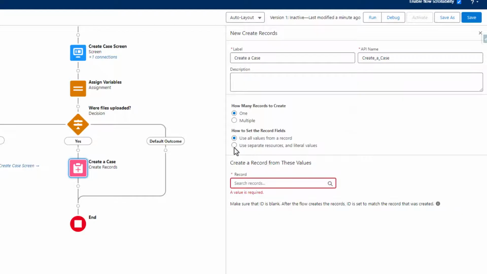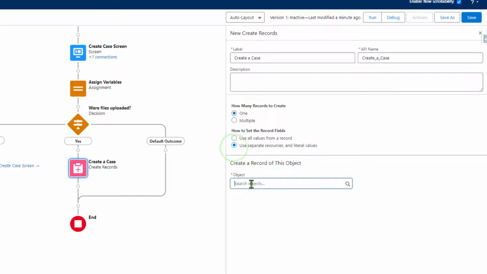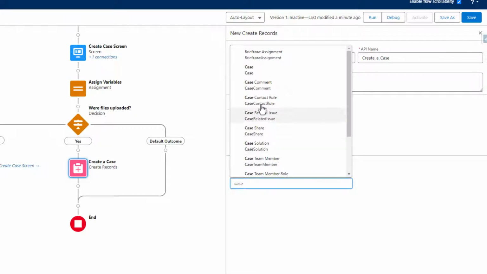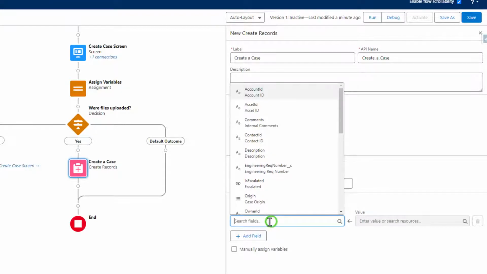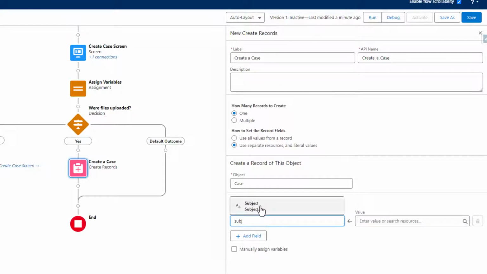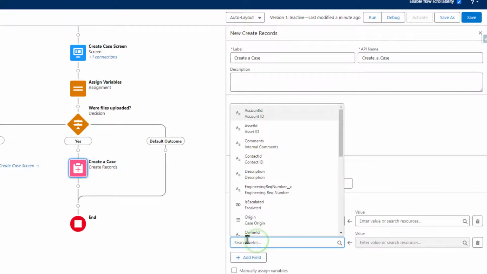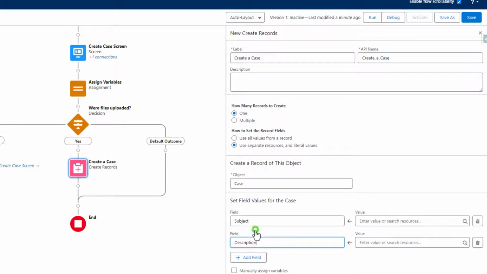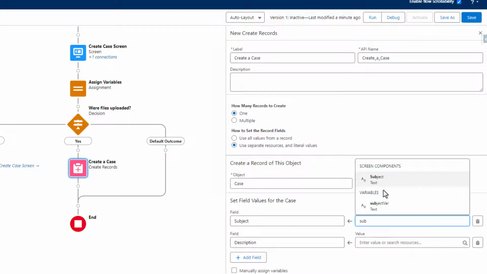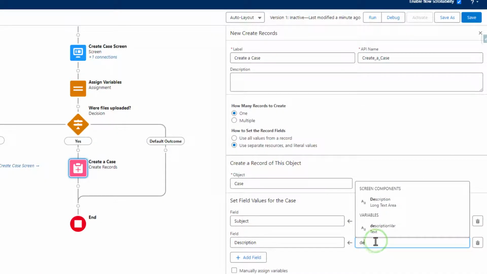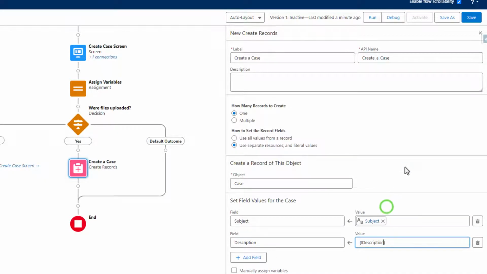And then we're going to use separate resources and literal values to create this case. So the object type will be case. And of course, in your scenario, you'll want to use whatever object you're actually working with. For me, I'm just going to set the fields for subject and description. So I'm going to add these 2 fields here, and then I will set their values equal to the subject on the screen and the description on the screen.